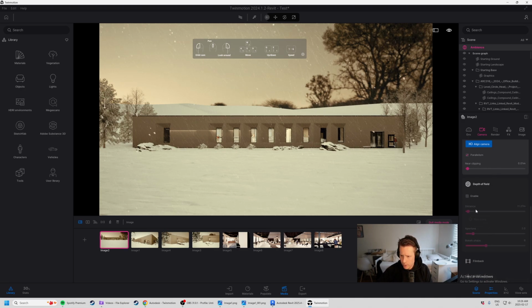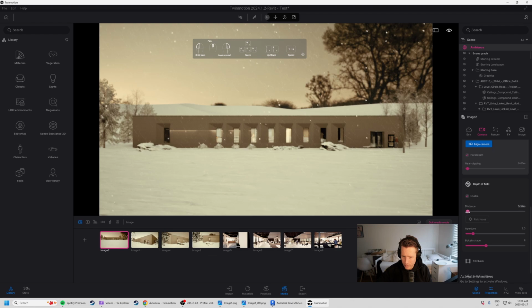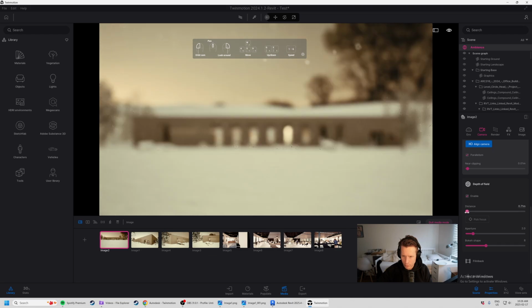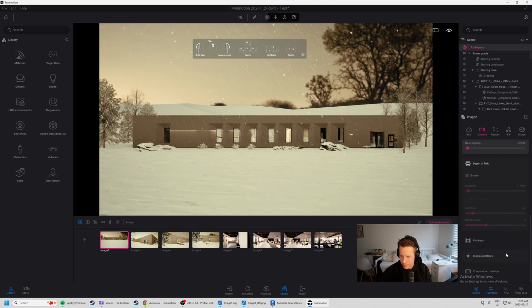Depth of field, you're welcome to mess with that if you want. I didn't mess with it too much. You can set it up to increase it or decrease it. Maybe you want to blur out the background there, right? So we're setting up our depth of field to be roughly, anyways, I'm going to turn it off. I don't really care about that.